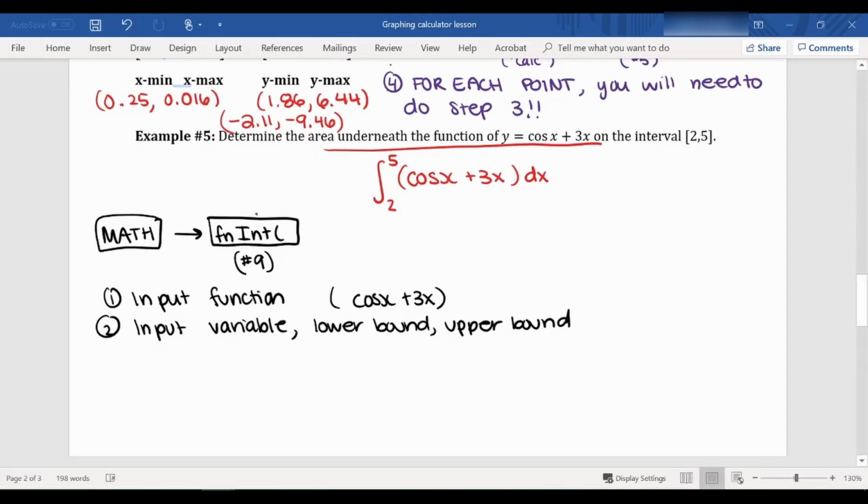So what that's going to look like on our screen is Fn int. It gave us a bracket. We're going to input into that cosine x plus 3x. You're going to use a comma and input the variable, which is x, comma, input the 2, comma, 5, end bracket, and then you're going to hit enter.